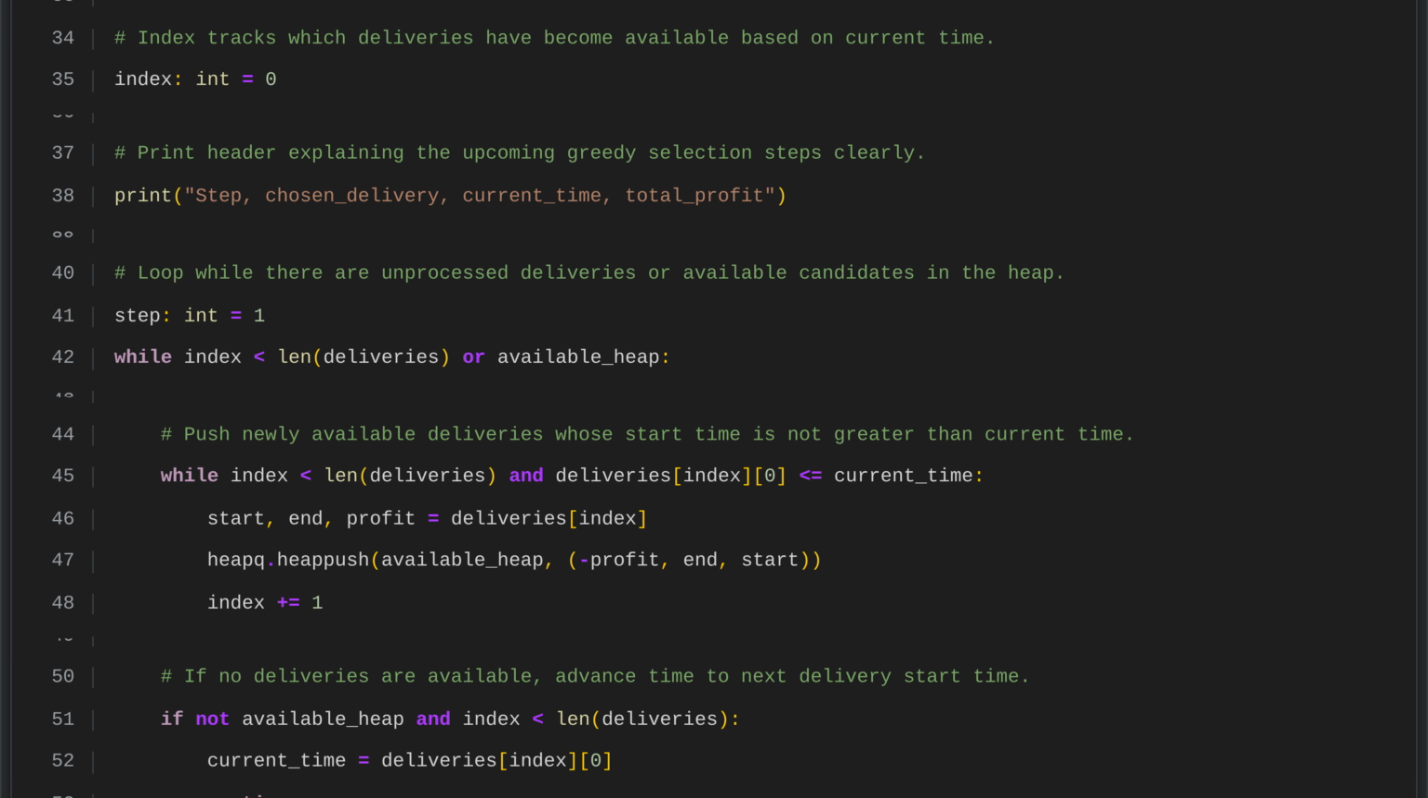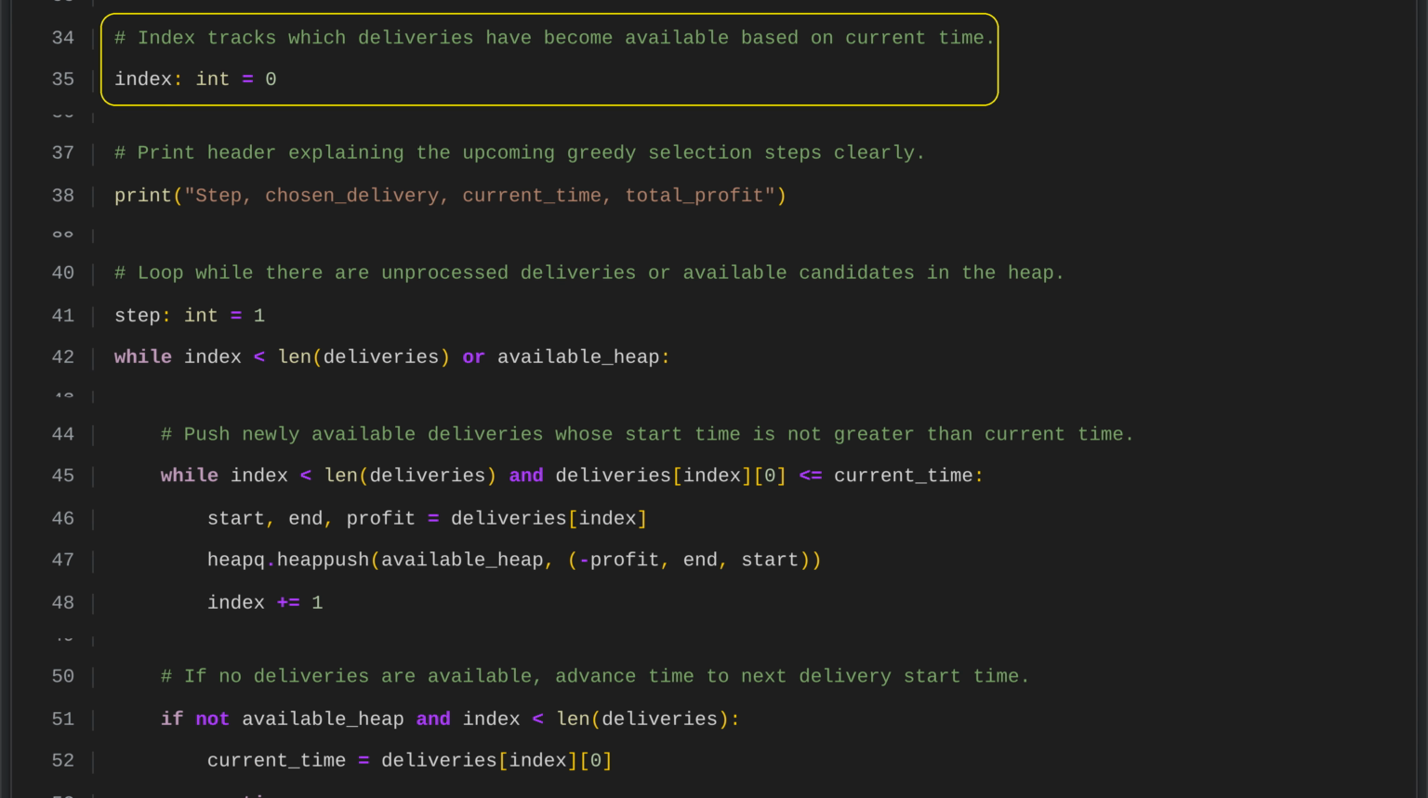The code starts by setting an index to 0, which is used to track which deliveries are currently available based on the time. As the loop runs, this index is updated to reflect newly available deliveries. This allows the program to consider only those deliveries that are feasible at the current moment. In this way, the scheduling process focuses on valid options and ignores deliveries that are not yet ready.